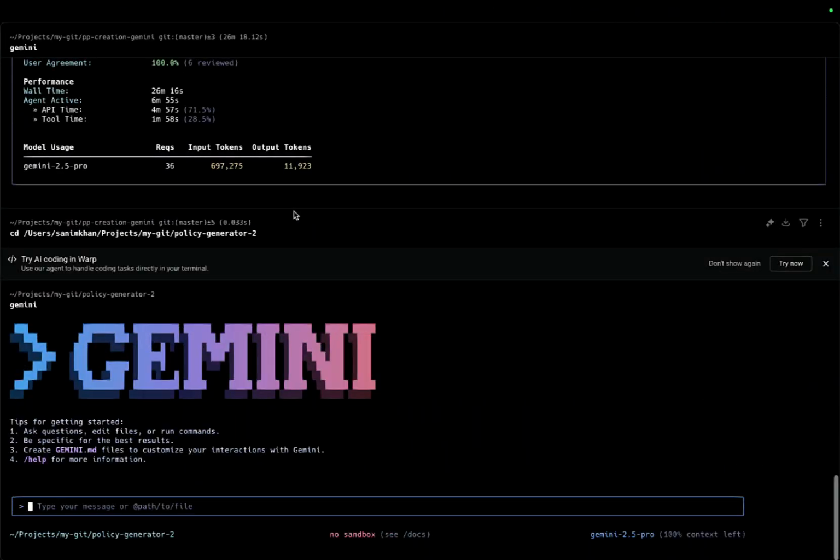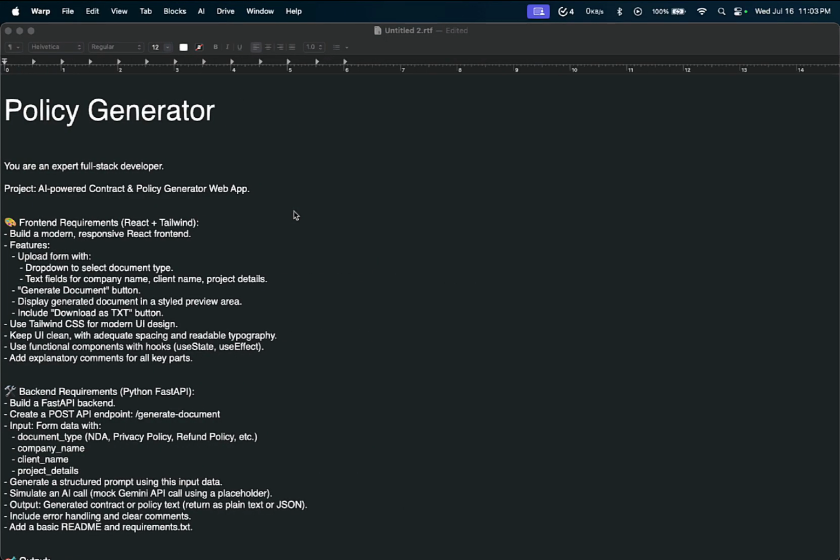Now let's try to create a complete application with frontend and backend using Gemini CLI. So I have prepared a prompt to create a policy generator app. About the frontend, I asked to create it using React and Tailwind CSS. I mentioned to make the frontend design a custom-looking one, and explained forms, fields, and basic details.